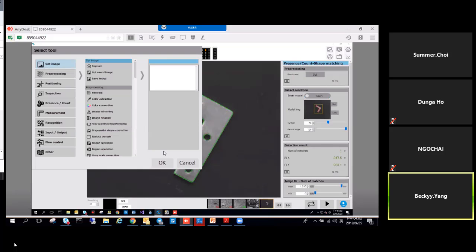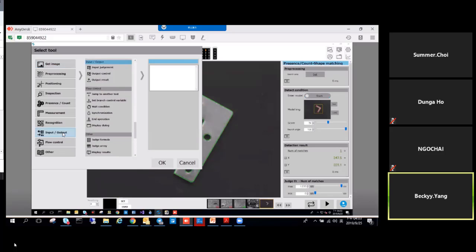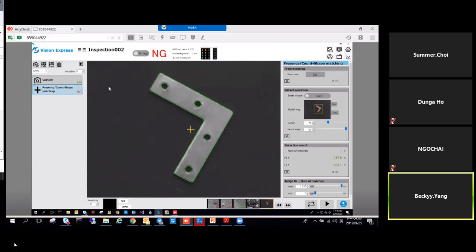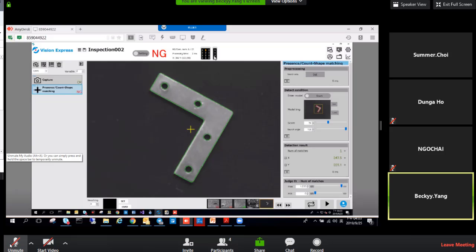Okay. So before we introduce the common application, now I will show how to do input and output. So here we can choose the input output here, and we choose this layer. Do you see my mouse? Hello, do you see my mouse? We choose here.